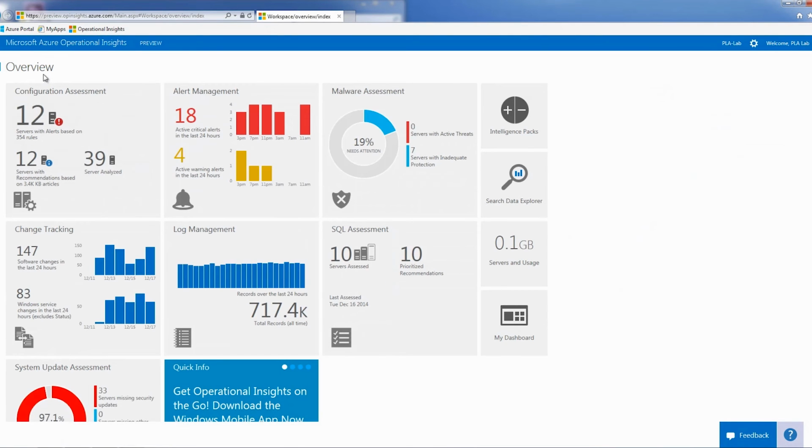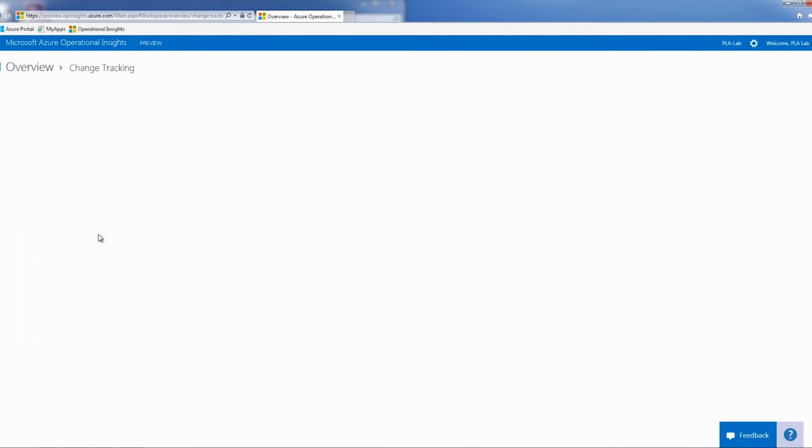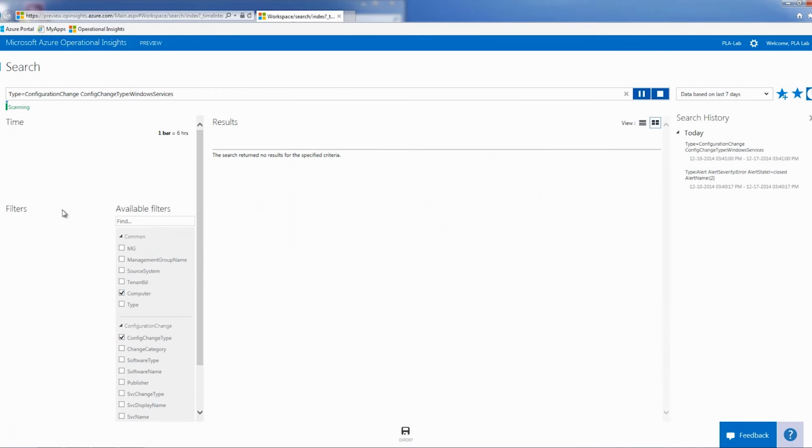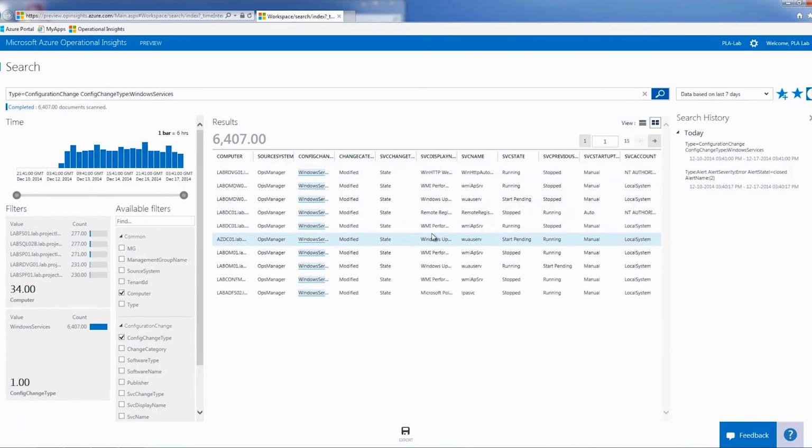Diving into a couple of the other functions, we can look at things such as change tracking. Now, change tracking can tell me how many configuration changes have been made in my environment over a given time. In this case, we can see that there have been approximately 652 overall software changes in my environment, as well as 367 different service changes in my environment. From here, again, I can drill down, very much like a Power BI style interface, to the different Windows services, and then we can see which instances have changed over specific amounts of time.